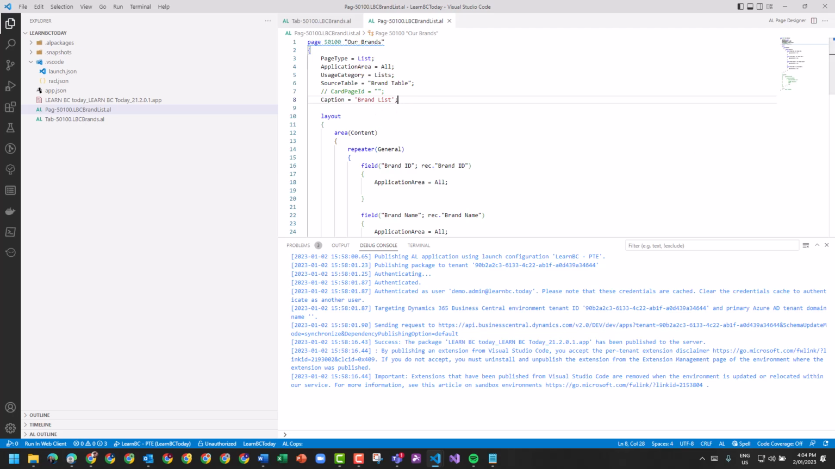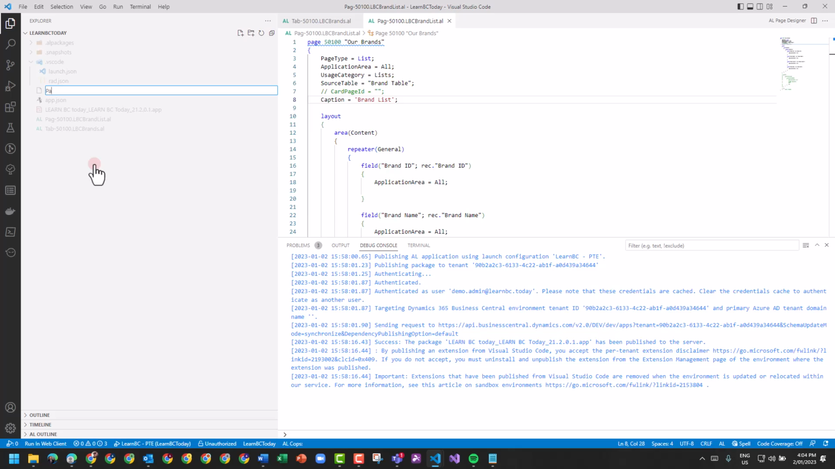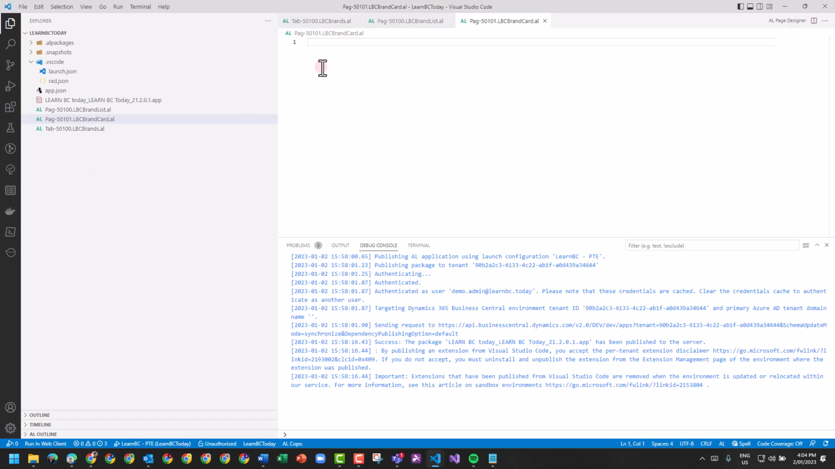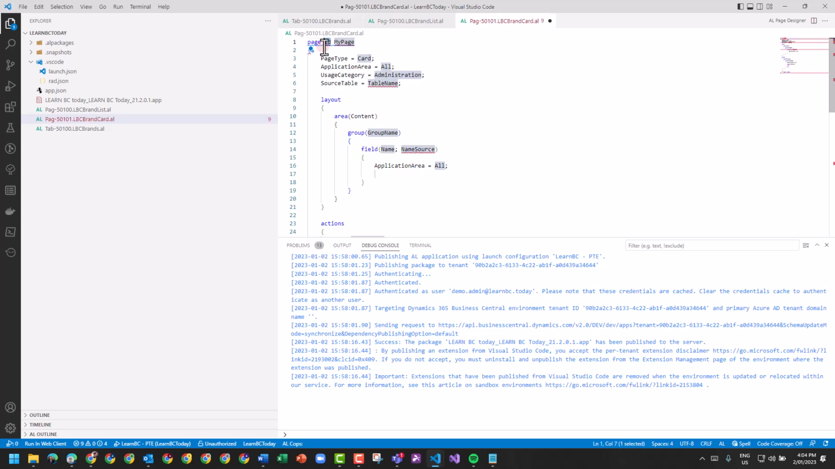I'm going to do one more page, and this is actually a card. So when you list them, you can click on the ID and it will bring up a card. So let's do that. New file, page 50101, then Business Central brand card.al. T page, 50101.